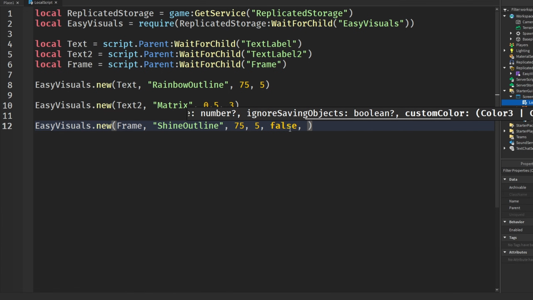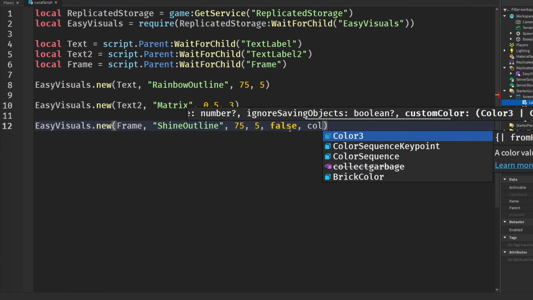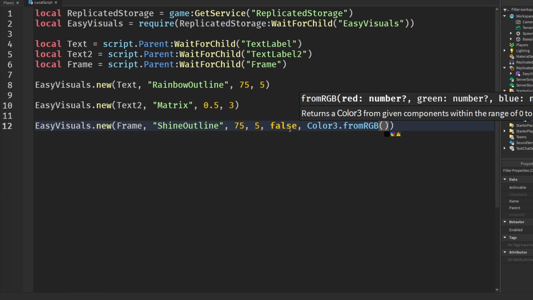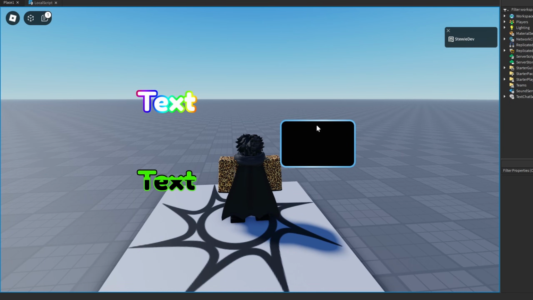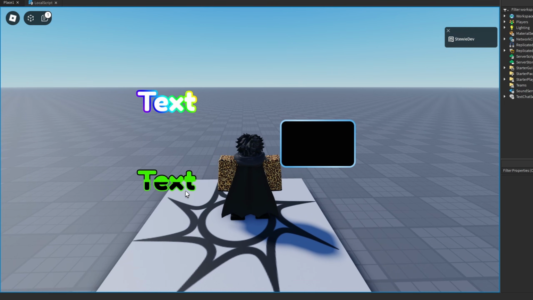The last thing is we can have a custom color. I'm going to say Color3.fromRGB and put in 78, 177, and then 238. Now it has this light blue color like you would see in simulators. So now we have this shine outline, the rainbow outline on our text, and also the matrix animation here.